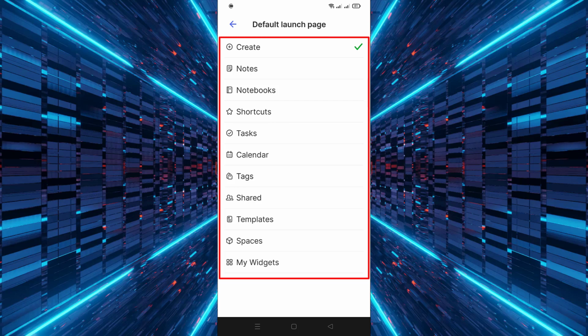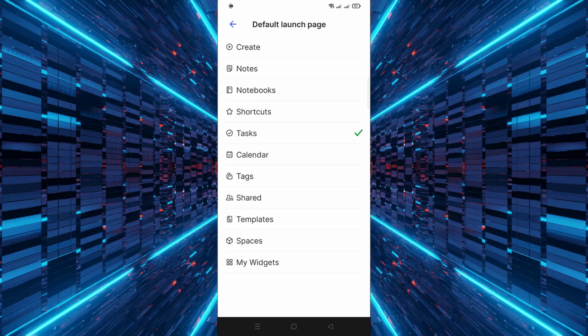Create. Quickly start a new note, task, or event. Notes. View all your notes across notebooks. Tasks. Access your to-do list and tasks. Shortcuts. See your pinned notes, notebooks, or tags. Calendar. View your Evernote events and integrated calendars, and others.